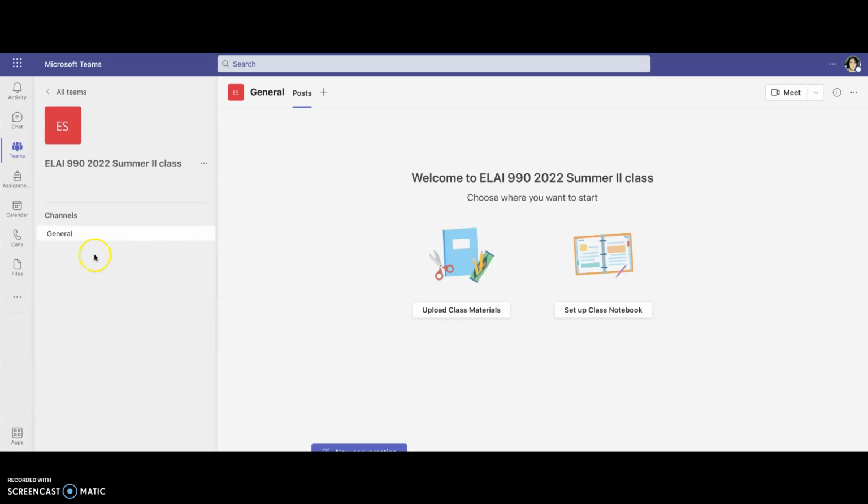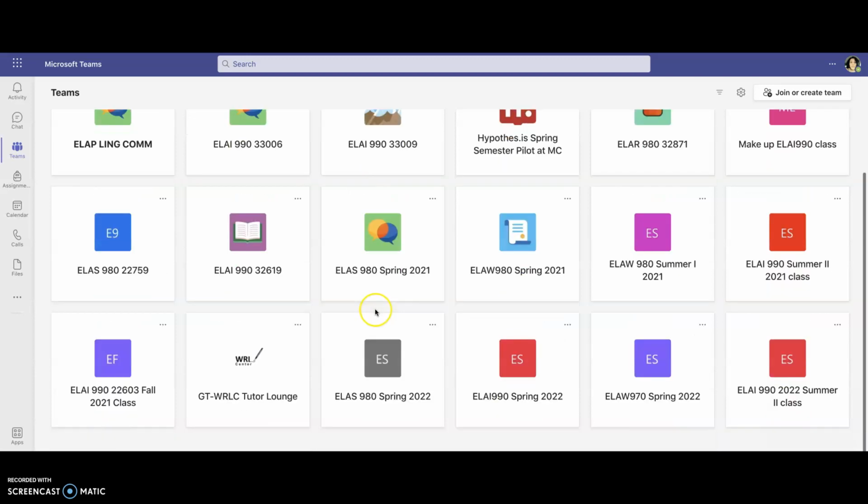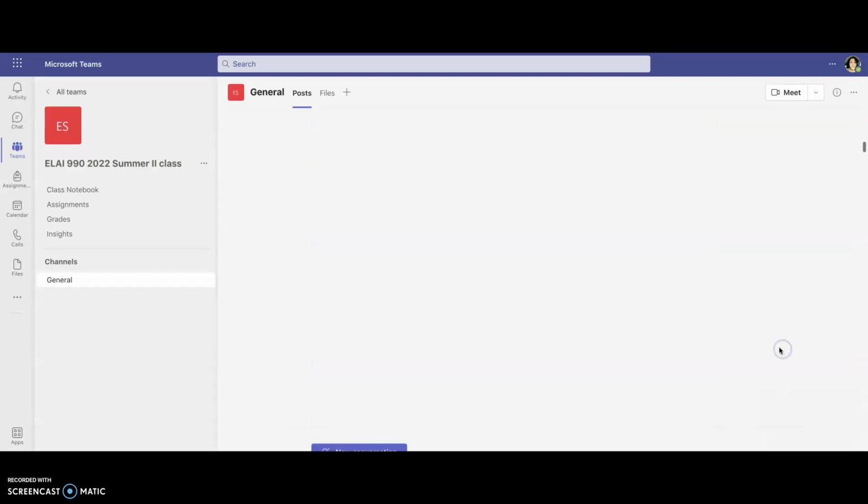When you get to Teams, of course, you're not going to see this many teams. You might not have any other but that one that I actually created for us, and that's ELAI990 2022 Summer 2 class. When you click on it, for now there's nothing really here.